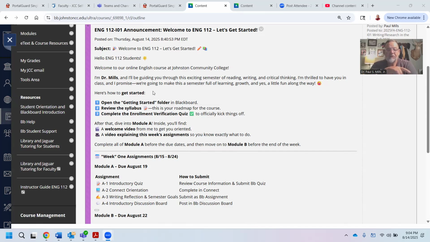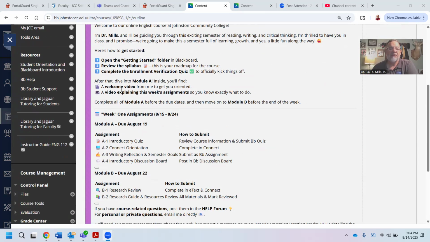So the video inside of Module A, not this video, will explain what happens in the first week, which covers Module A and then the first two assignments in Module B. And then there'll be another video posted in Module B that goes from B3, the third assignment in Module B, onward for the rest of that week. That's how it'll work. But I will post an announcement every week like this, like you're looking at right now, that explains everything that we're going to do.